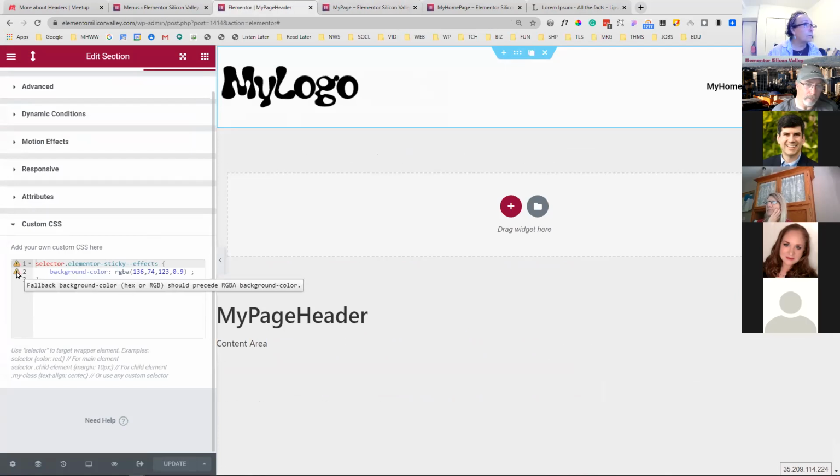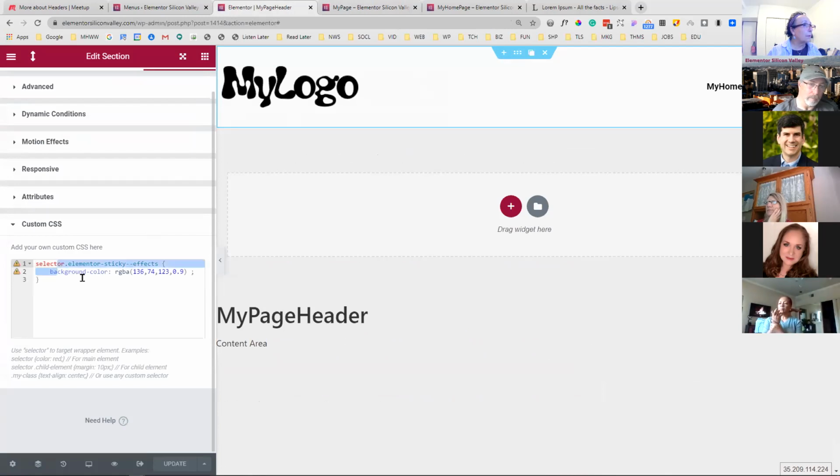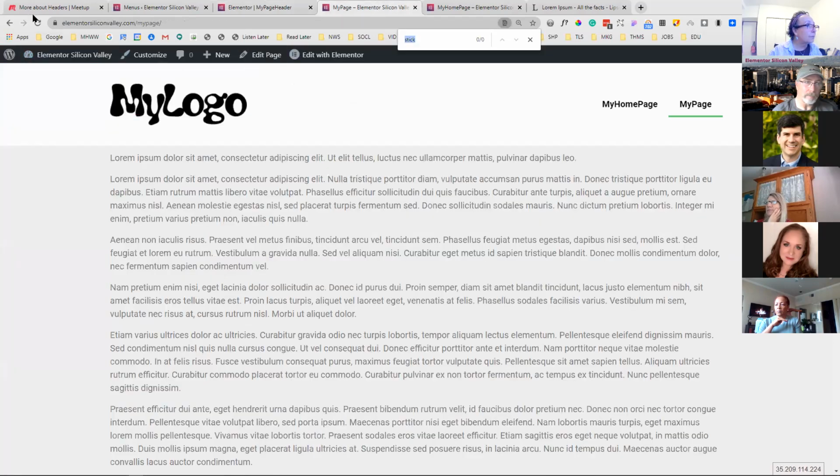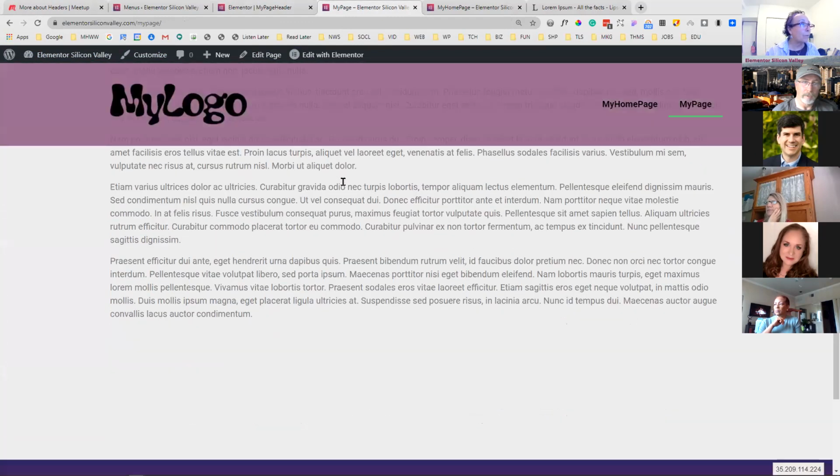Actually, it's complaining about something here. Background color should proceed by a default color that doesn't have opacity to it. So let's remove the opacity and have a fallback here to just an RGB. That makes that happy. What's this one? Is overqualified. I've looked at this and it doesn't work when I remove that, so I'm not sure why they're complaining about it. Just do an update, make sure everything still works. Sure enough, it does.